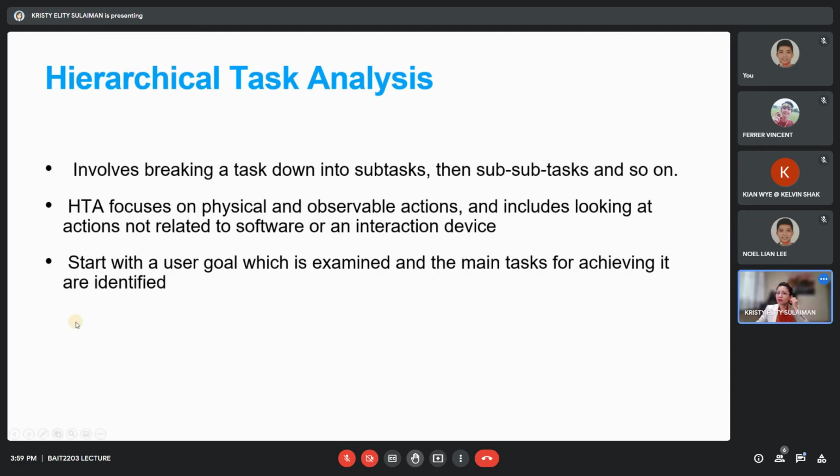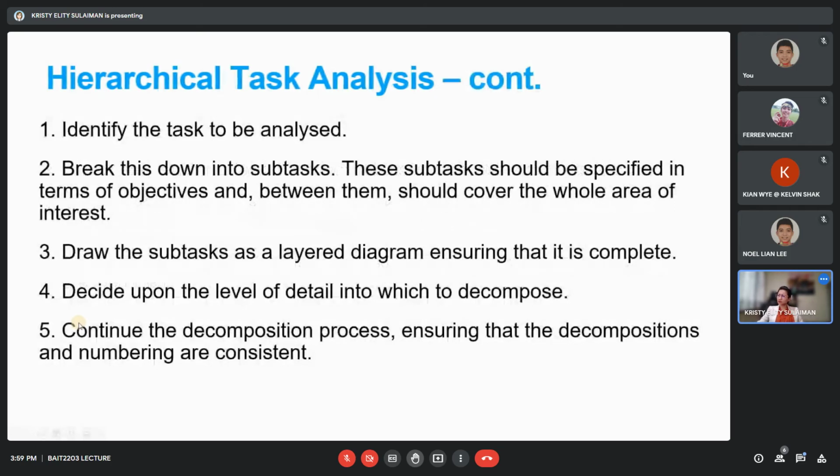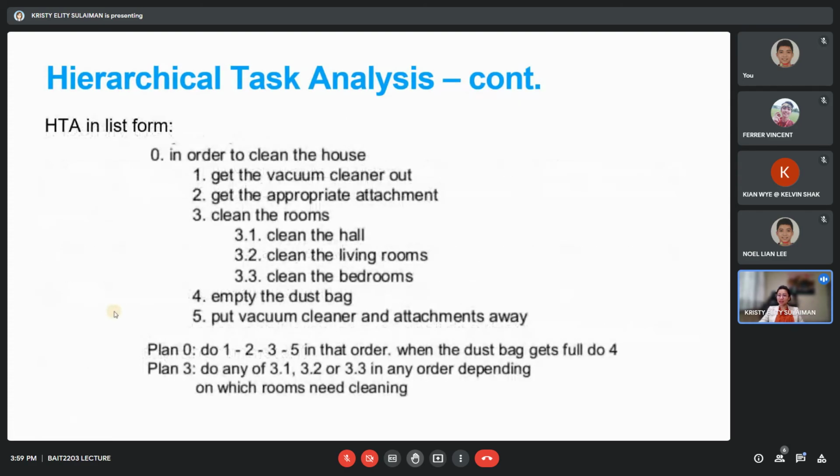Okay, so where were we? Here. Okay, so you can use a diagram or you can use this list form to present in your proposal. Okay, so you have the plan, the task, the subtasks, right? So you can also give some explanation on how you read this HTA. Okay, so I repeat, you can do this HTA in list form or in diagram form.